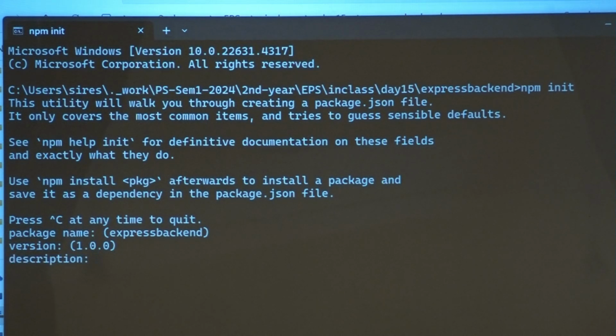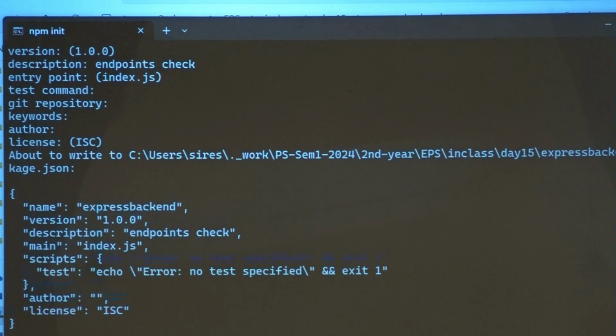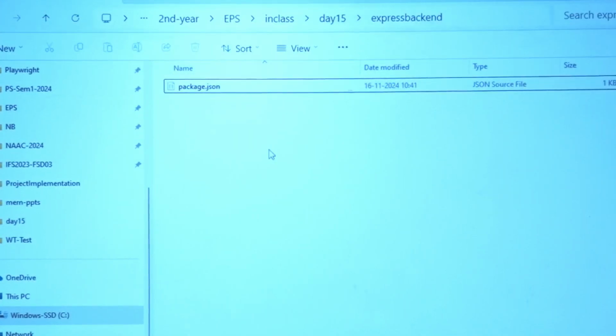Version, yes. Description, I'm going to write a few endpoints. Entry point: now remember, this is a backend folder. It is not going to give you HTML files. It is just there to take you to the appropriate place based on what you want. Based on whether it's a put or a get or a delete request, it needs to take you to the appropriate place. So I want a JS file. There's not going to be an HTML file here, please. So I'll leave it as index.js. Test command, nothing, git repository, keywords, I'll just leave it there. Done. So now I have my package.json.